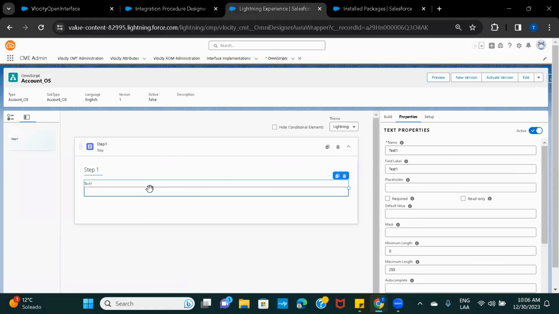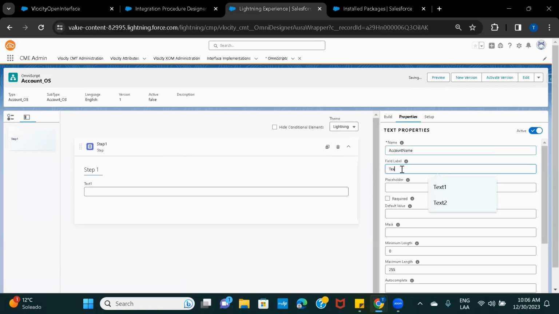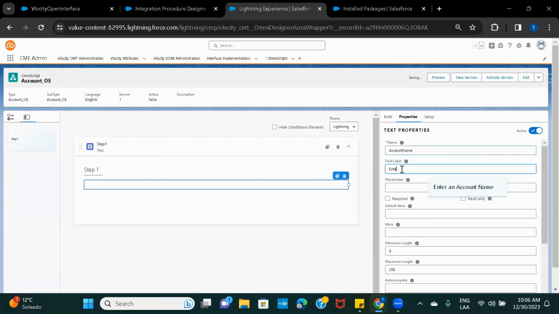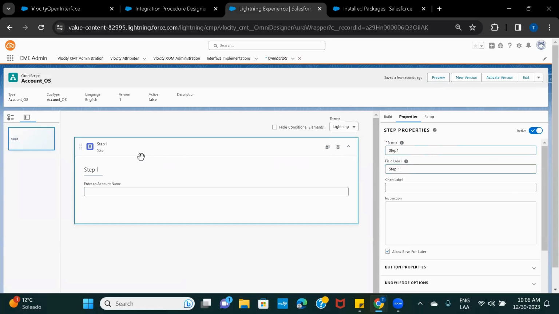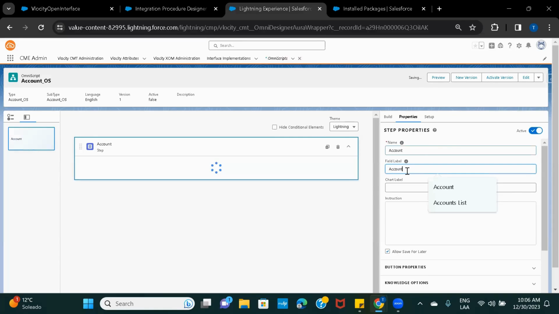So first of all, let's just configure this text, okay? Let's just call it as account name. And this name is nothing but the unique identifier of this element, okay? And this would be the label. So in the label, I'll just enter an account name. All right, and then let's just go ahead and rename this step. I will call it as account, and I'm going to give the label also as account.